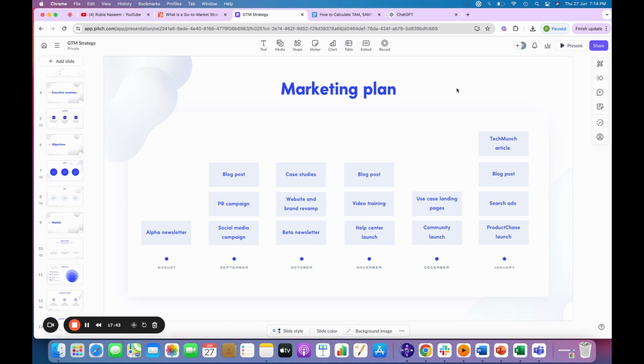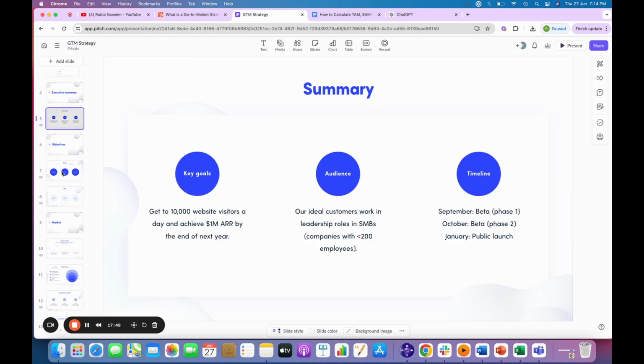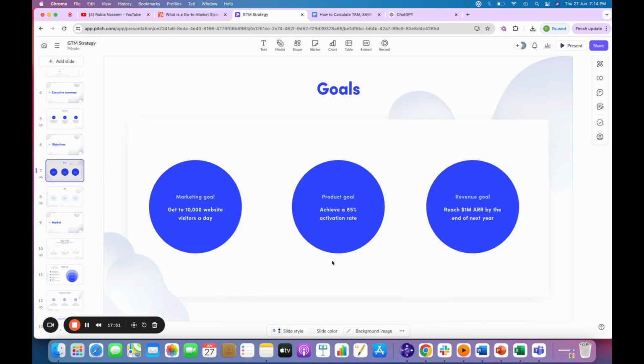So when you follow this plan, you will be able to achieve the objectives that you have put up in this place, right? So that is how you create a GTM strategy and launch it for your clients or for your own business.